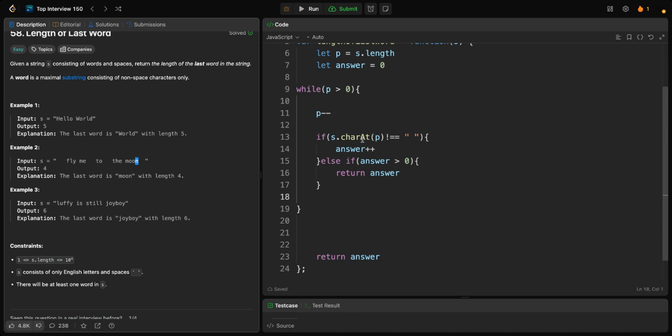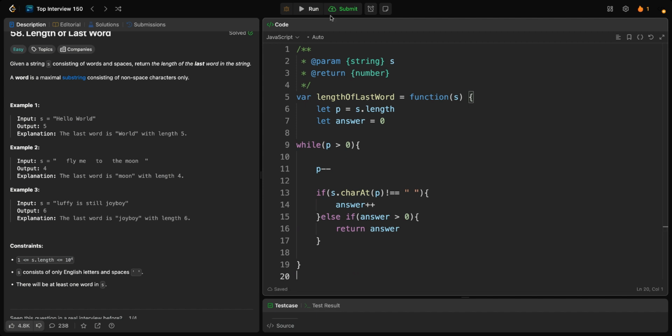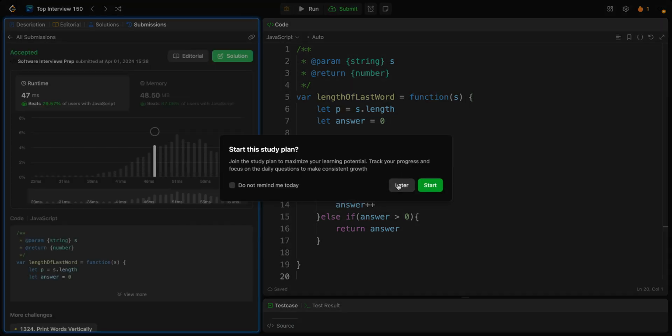If the character at p doesn't equal space, that's true, so we increase answer by 1. We'll do this 4 times, until answer is 4, and until we reach this space character. So we say, okay, if the character doesn't equal space, this is not true because it equals space. So we check the else if: the answer is bigger than 0, that means we have a word. If the answer is bigger than 0 and we reach a space, that means we have the last word length already. We can just return it. Let's submit. Yeah, it did work.